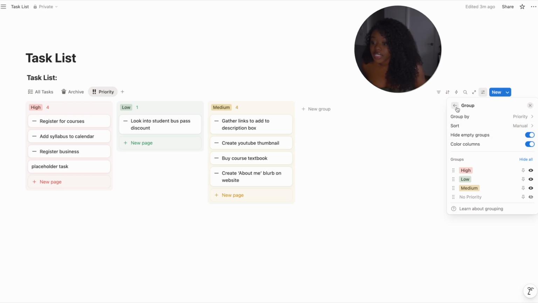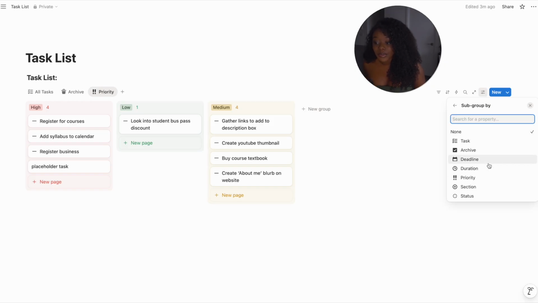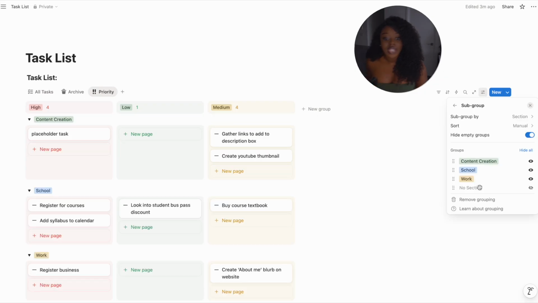So I'm gonna click the back button here, and then I'm going to select subgroup. And in the subgroup, I am going to click on section. And as you can see, now there is a subgroup that is within the priority. And so you can see that under content creation, I have this that is high priority, low priority tasks, and these are all the medium priority tasks.